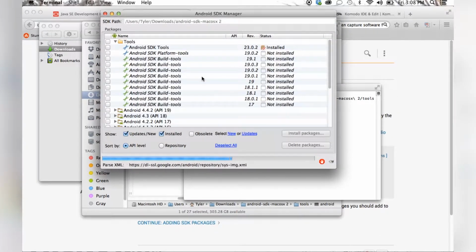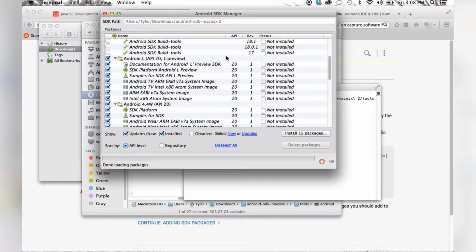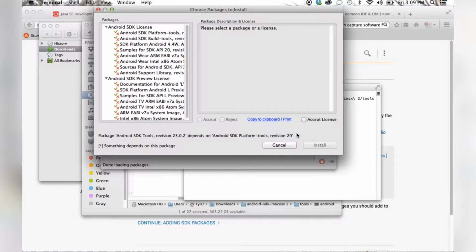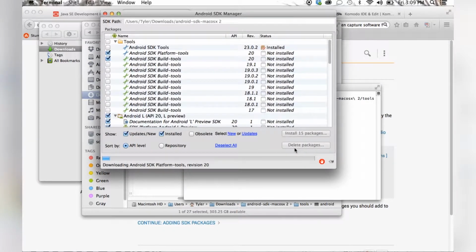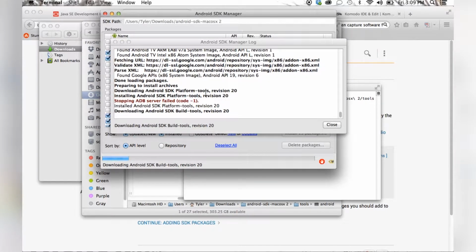And what you want to do is make sure that you have the latest API version selected, which it should automatically do for you. You also want to make sure the Android SDK Platform Tools is selected, and that is right here. Then you hit install packages, and it will install all the packages. So you accept license, and then you hit install, and it'll begin to install right here. And this all pops up saying what's going on, letting you know that it is going. So this could take a few minutes.